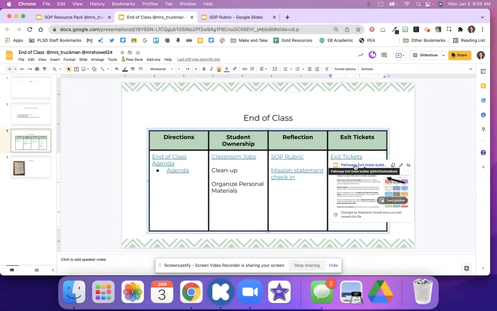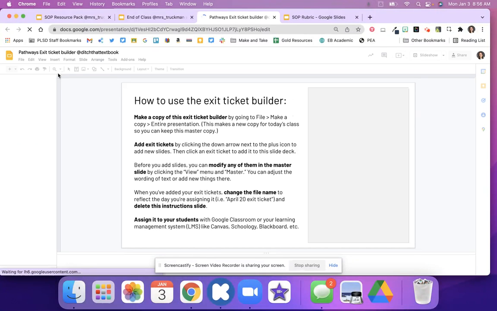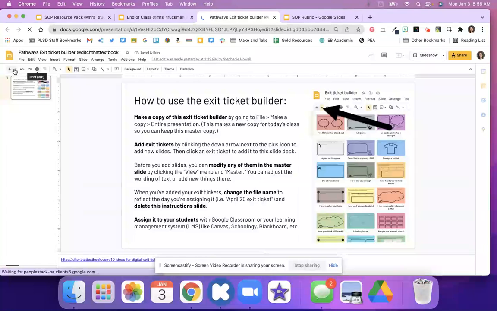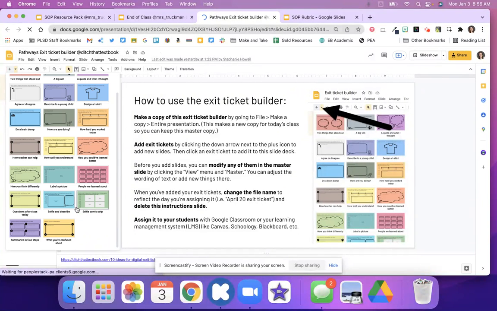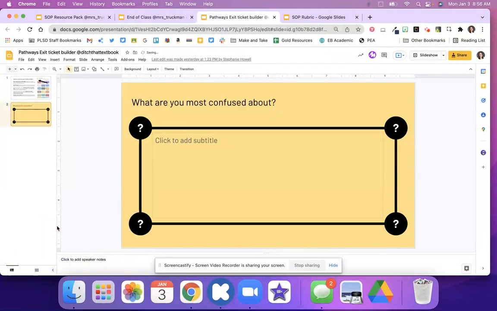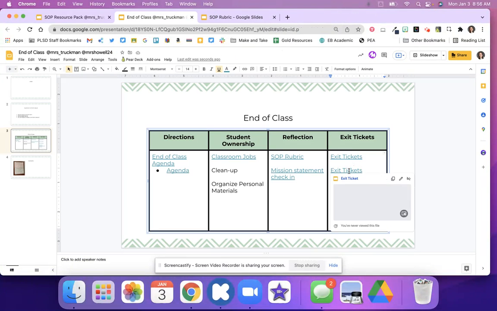And then you could also end it on exit tickets. So, right here is a resource from Ditch That Textbook. And if you go to this little plus sign, the arrow, there are all these different quick exit tickets that you can use. What are students most confused about? And again, it can be a quick exit ticket or reflection. Here are just some other ideas and additional exit tickets as well.